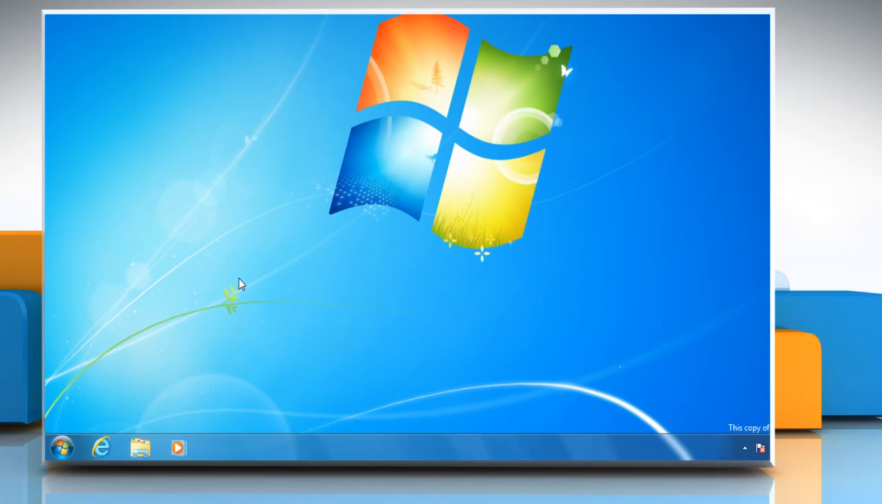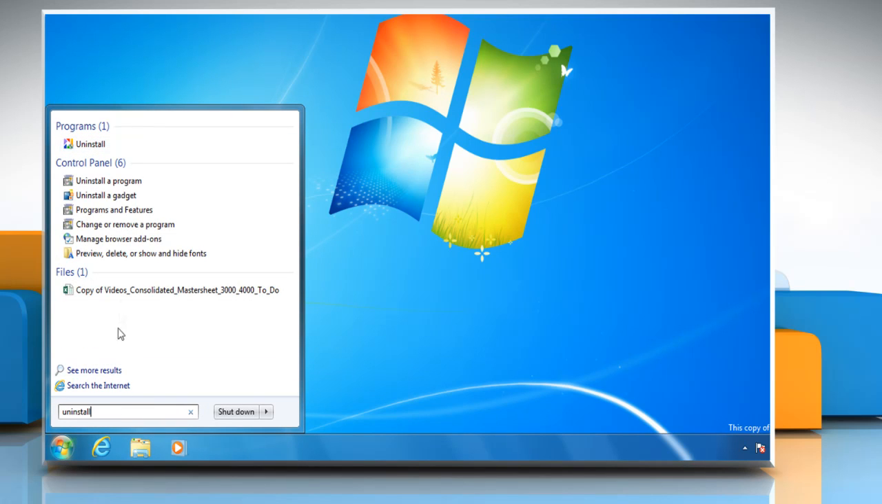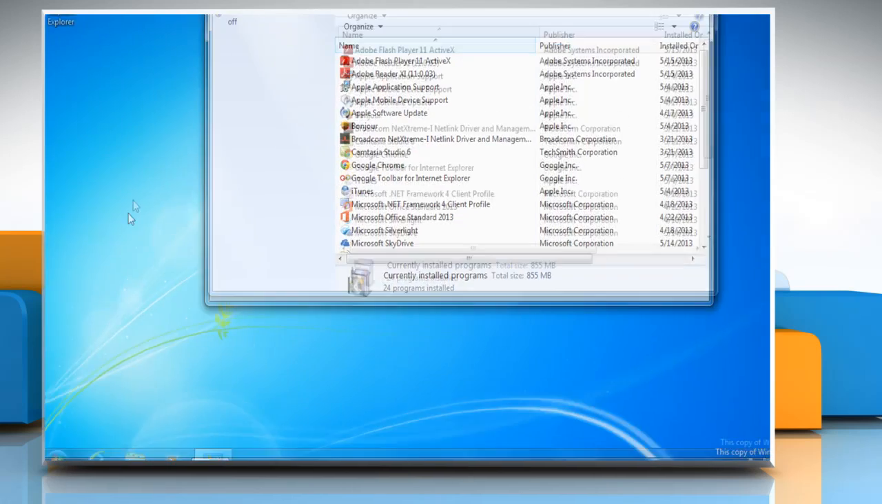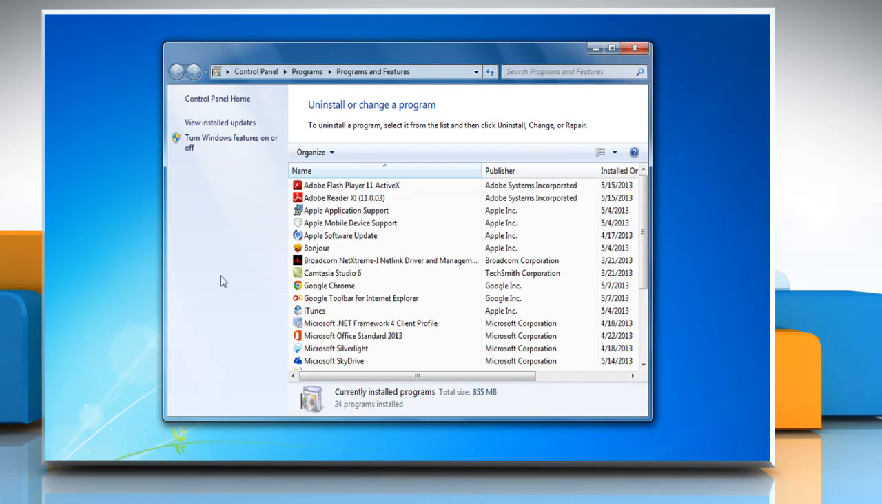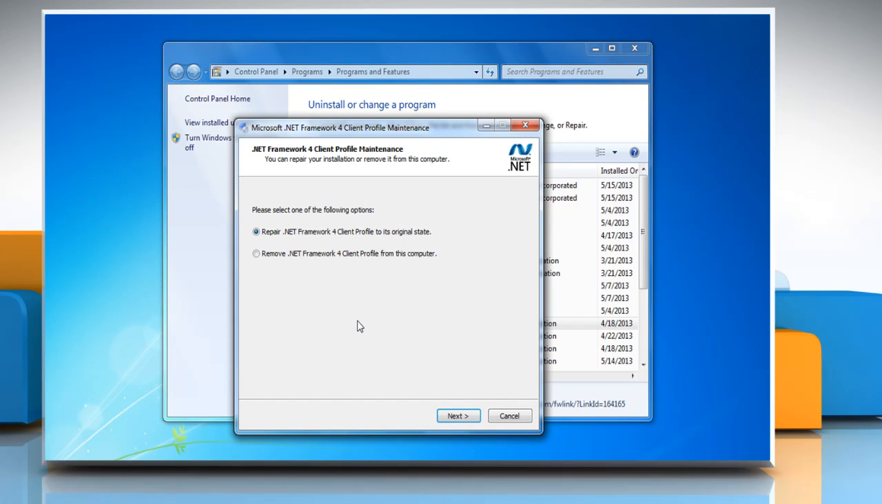If that does not solve the problem, you'll need to repair the version of .NET Framework that failed to update. To do so, click on Start and type Uninstall in the search box. Click Uninstall a program in the Control Panel section. Double-click on Microsoft .NET Framework for Client Profile.